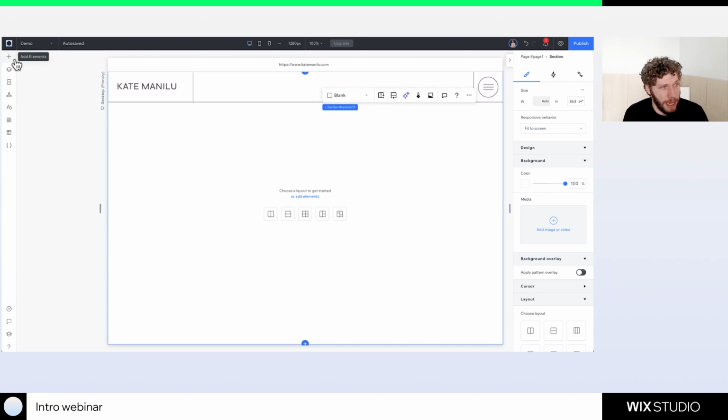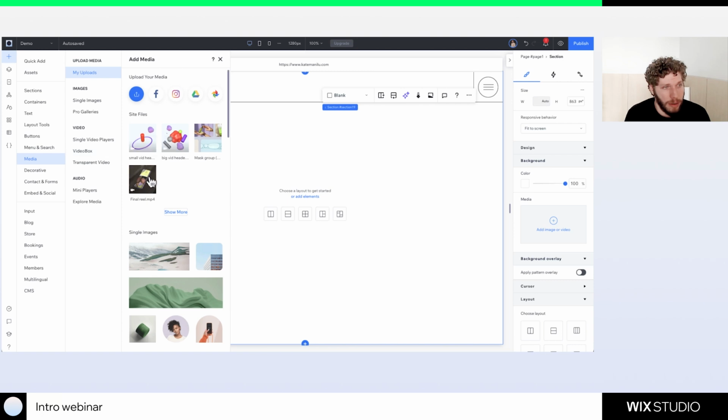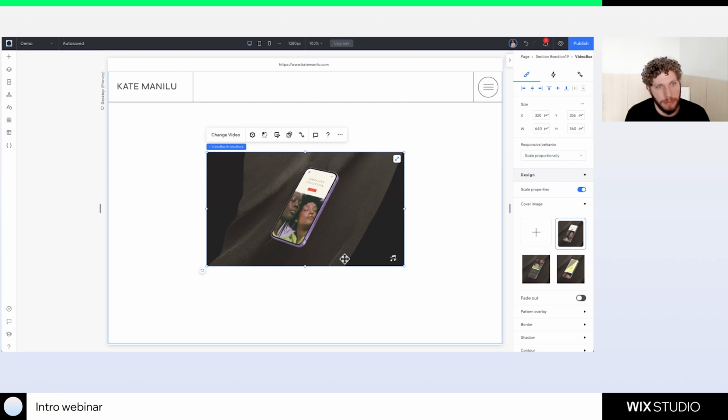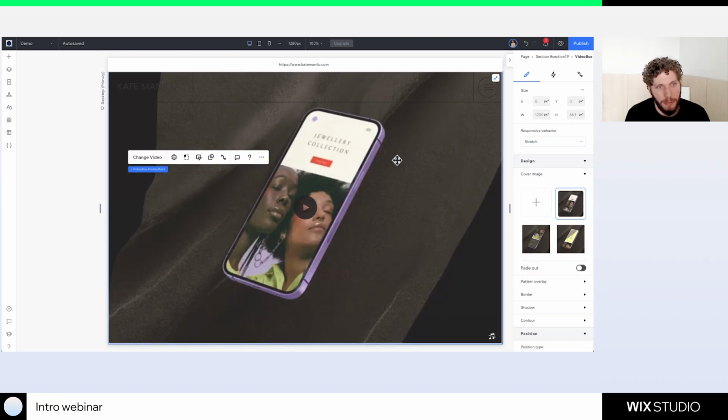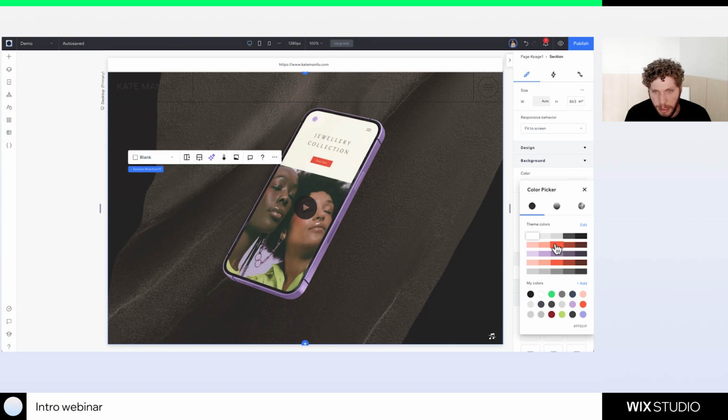And so let's go ahead and add our video here. So I'm going to click on add elements. We're going to go to our media, and click on final reel. We're going to stretch it here on the background. We're going to click on this section again. I want to add a bit of a background color. Now, there we go.